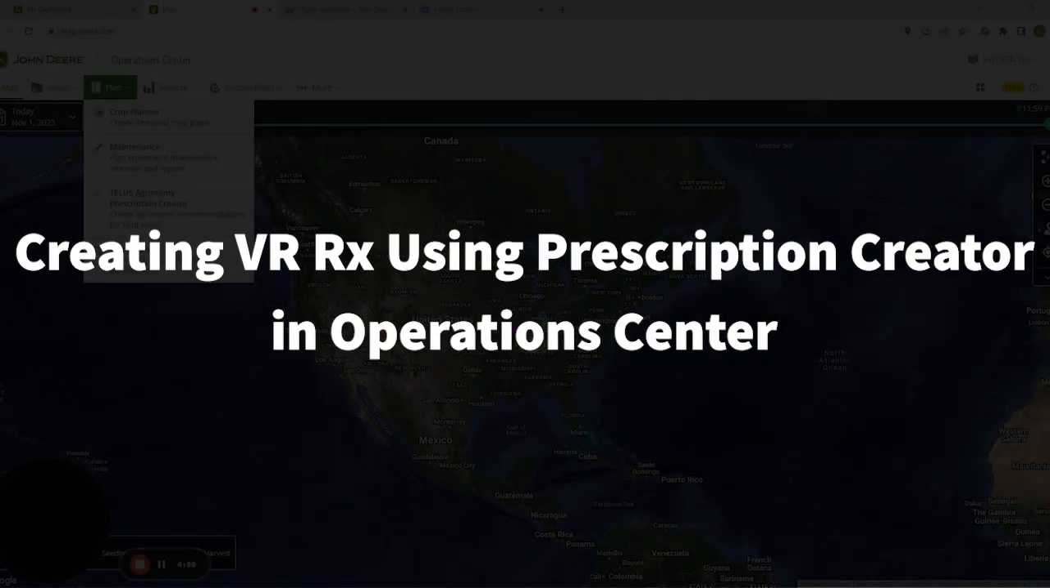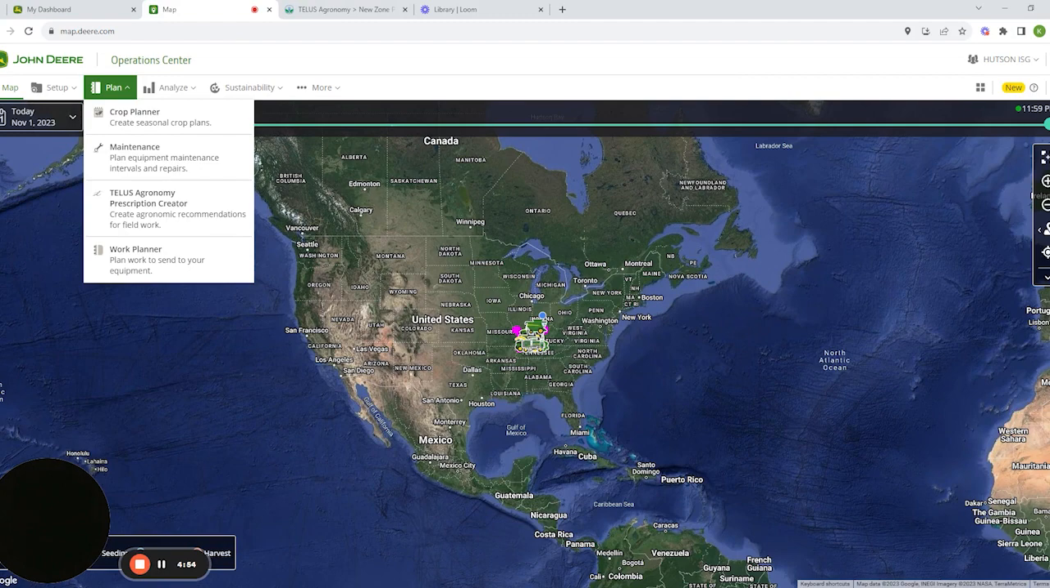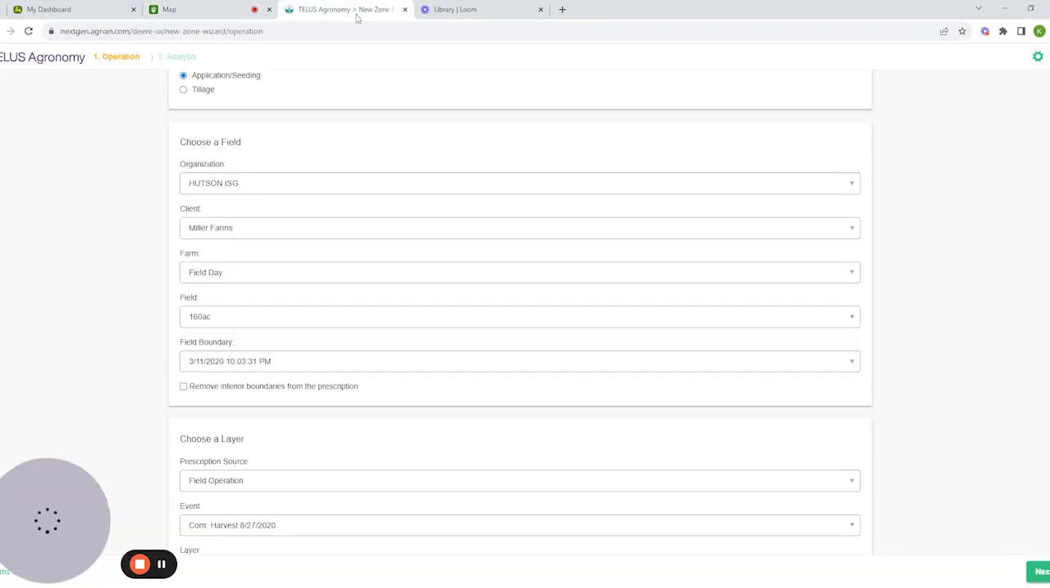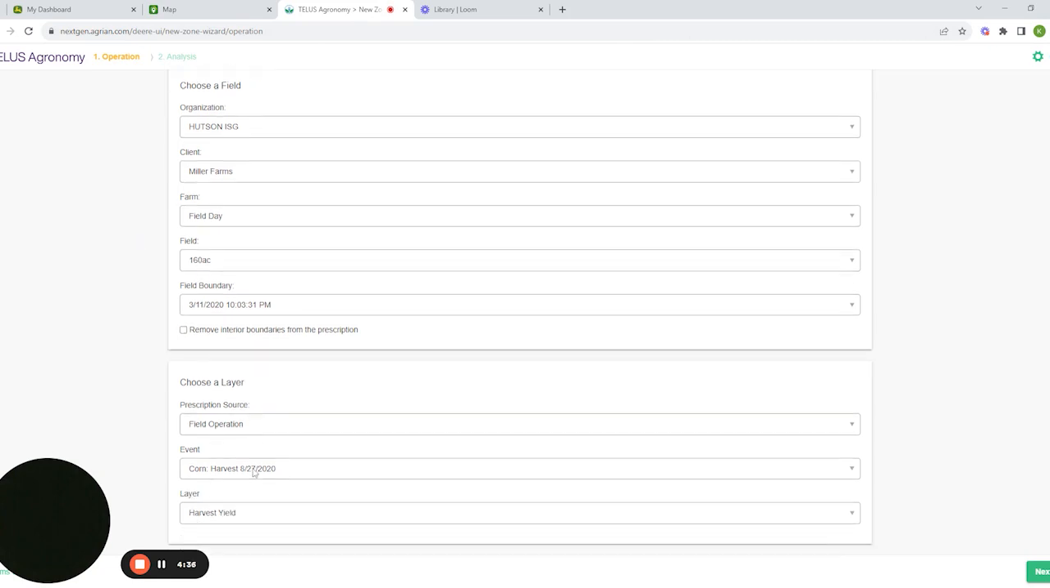To create your own prescriptions freehand or using yield data within Operations Center, you will go up to Plan and hit the TELUS Agronomy Prescription Creator drop-down. That will open up a secondary page for you where you can fill in your organization, client, farm, and field, the boundary, and then you can select what you want to use as the information to create your prescription.